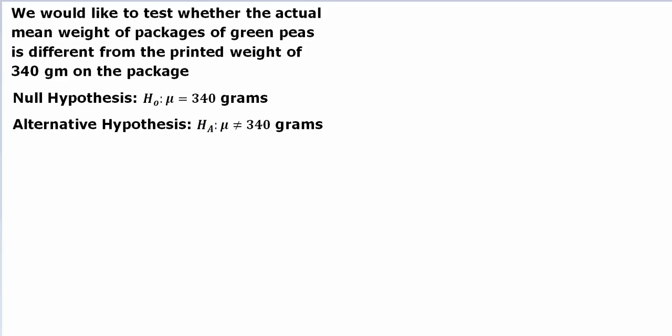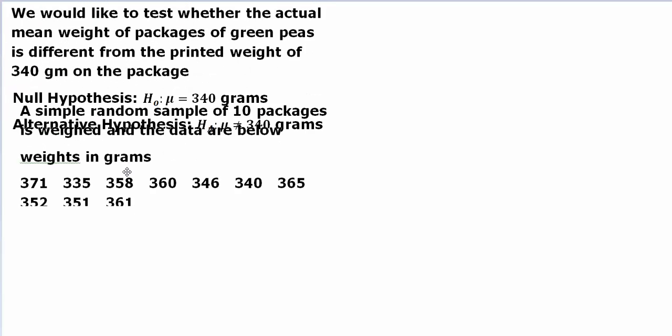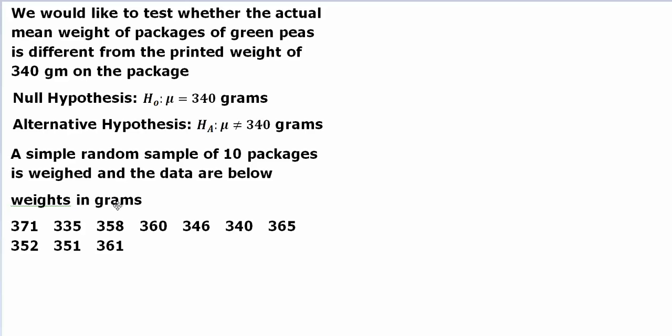All right. So say I selected a simple random sample of 10 packages and weighed them, and the data of the weights of those 10 packages are here below, and they are given in grams. Now our sample size is small and we are going to use the t-test because we don't know the population standard deviation here.